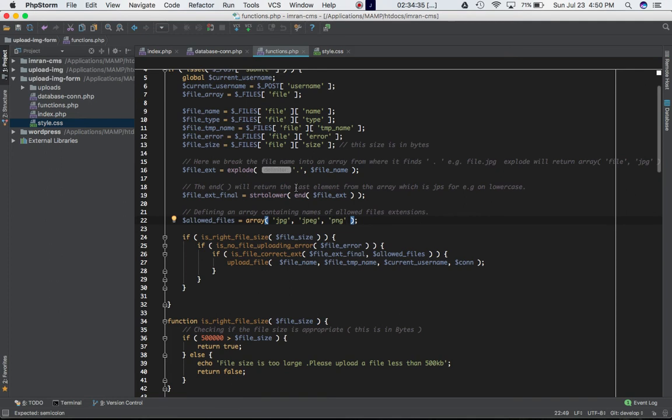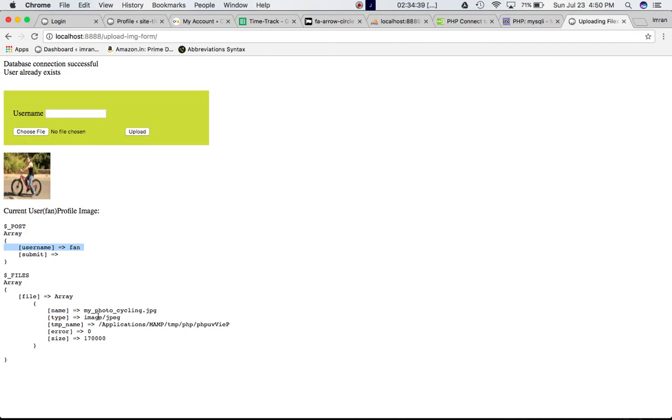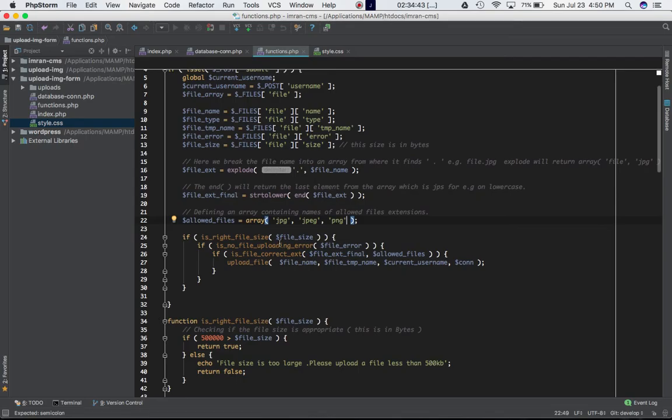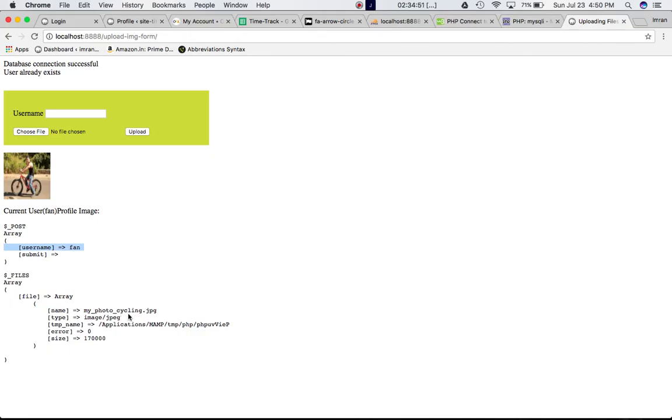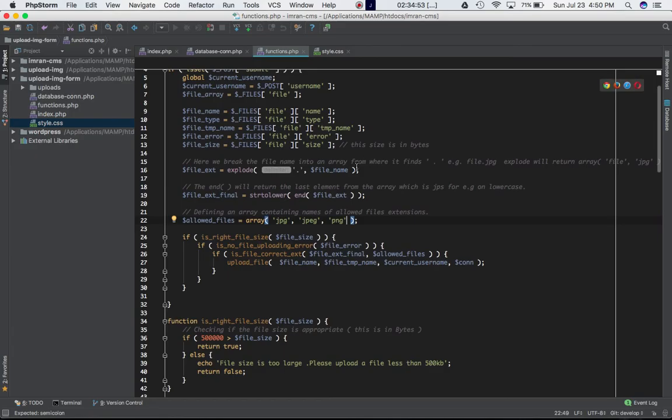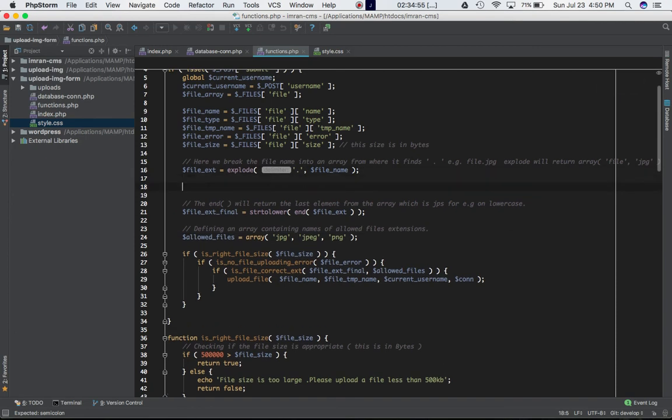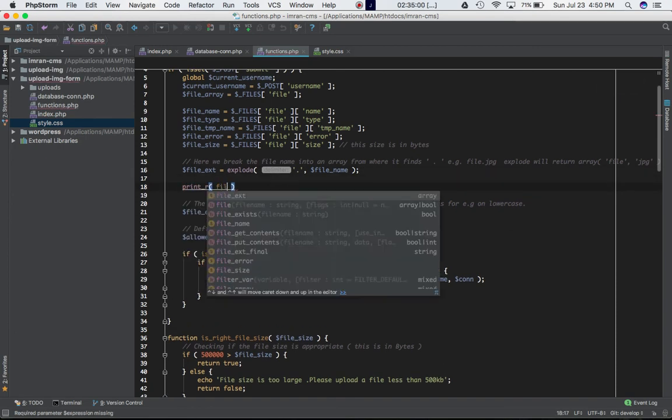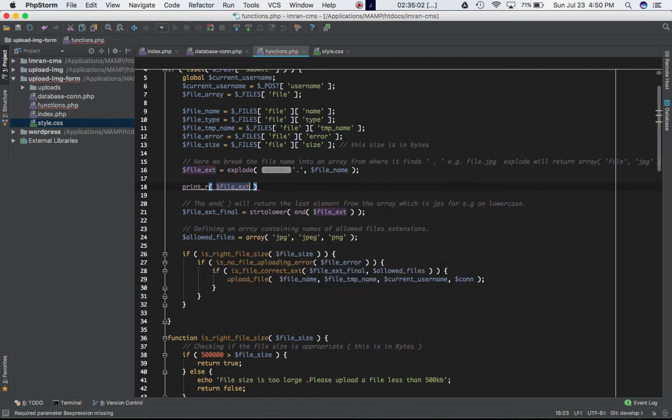Now we're going to take this file name, which is this, my photo cycling, and we're going to grab this part. To grab this part, first we're going to explode this. We're going to use the explode function, and we're going to separate this my photo cycling from JPG. You want to separate that. So if you echo it over here, in fact, print our file extension.